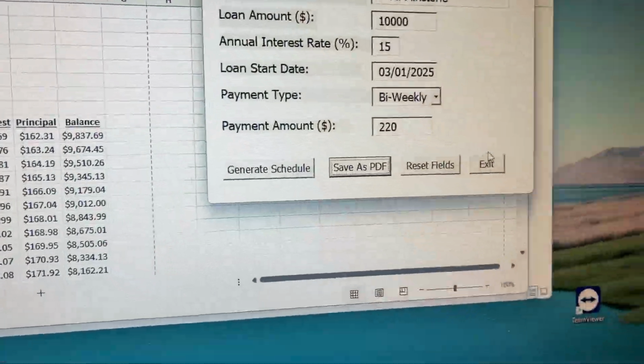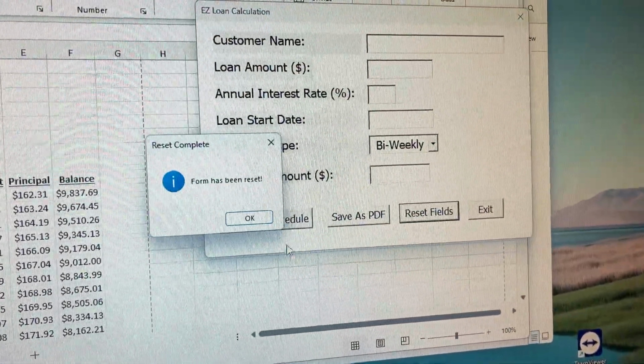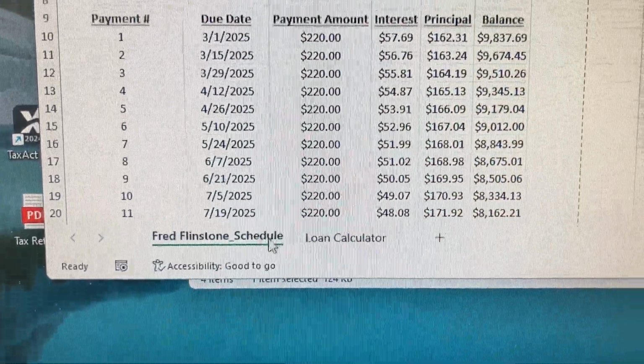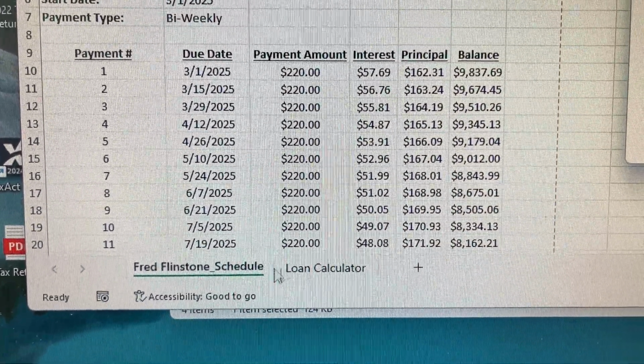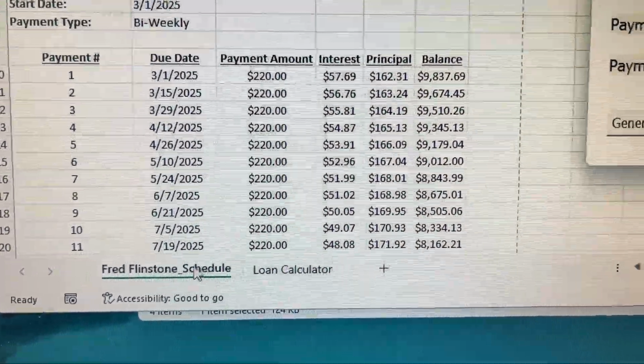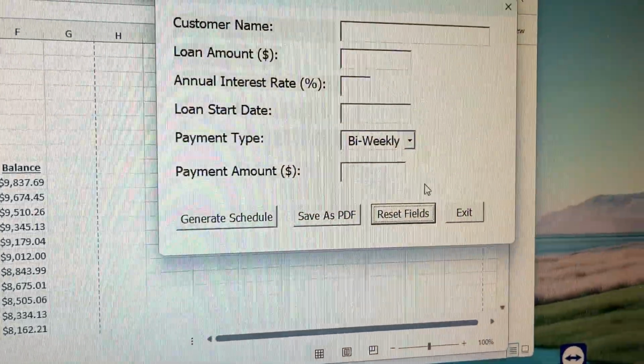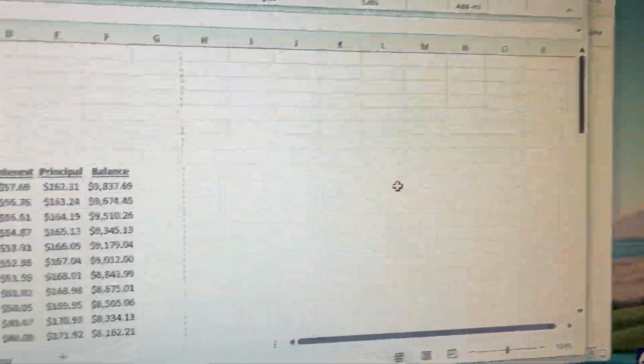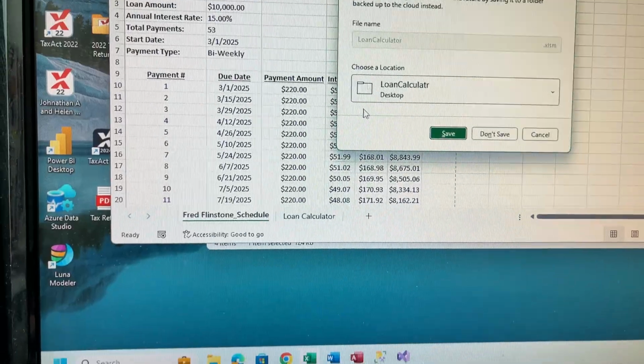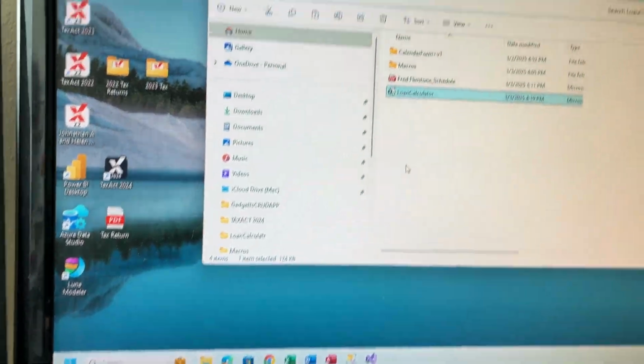So you can reset the fields and keep going if you got multiple, and they'll just keep being added. It'll be another tab open, and it's the name that you put in it. And then you click exit, and that's it. You can save, and that's it.